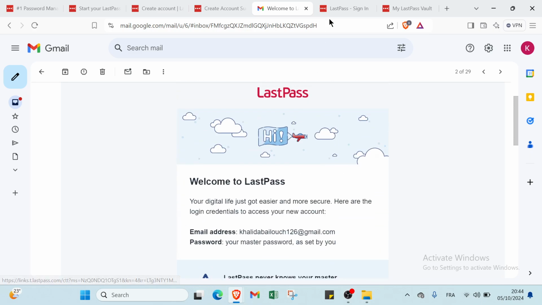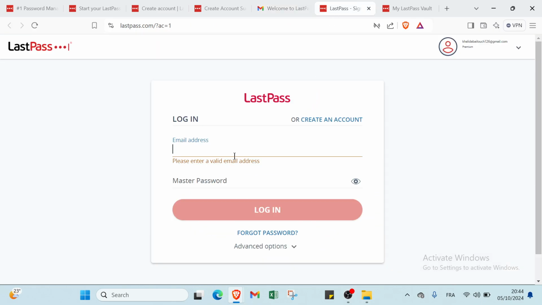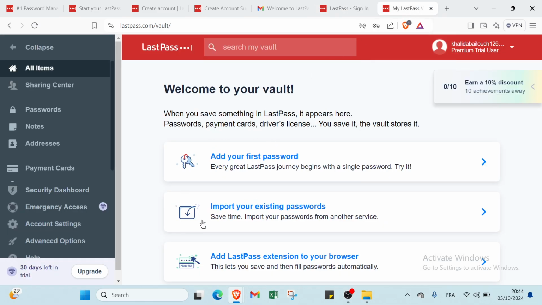Once you click over here, you will find this page, as you can see, and you just have to write your email address and your master password. Then you click over login and you will find this page. So here we have it.